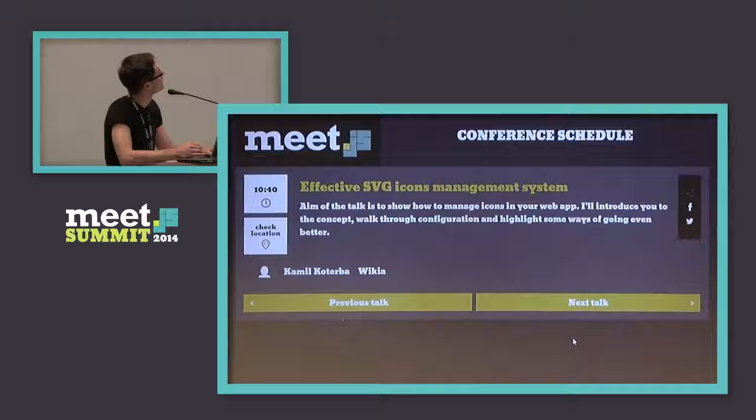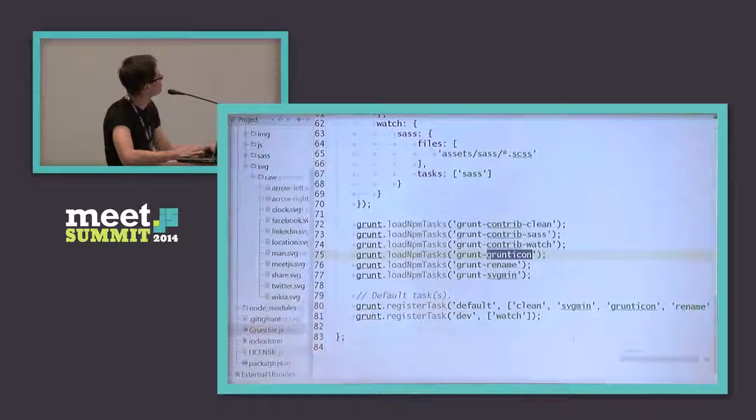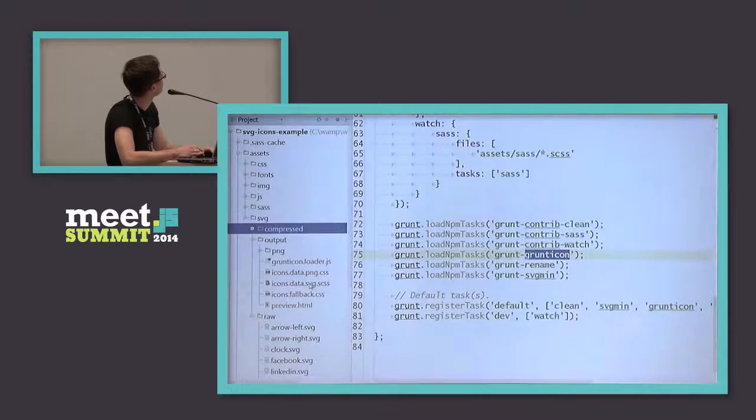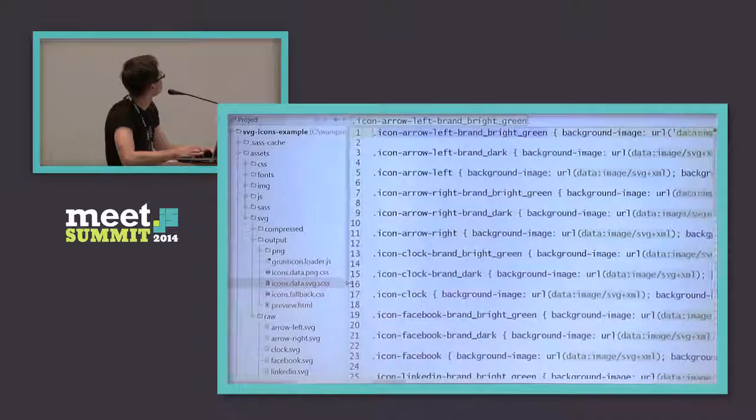It's like this. So there are 9 icons. I made it, maybe it's too much, but to show the concept, I put as many icons as I could. So if you know how this looks like, I will show you the result. So here's the compressed directory with the compressed icons. And the output directory where there is the most important file for us, which is a CSS file.